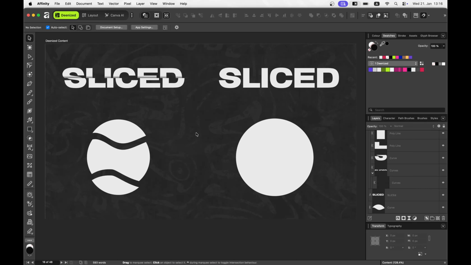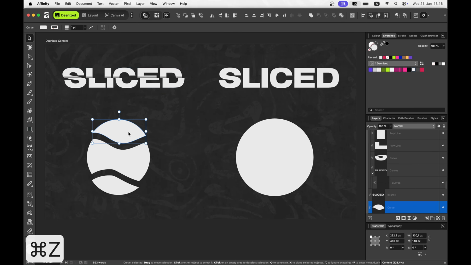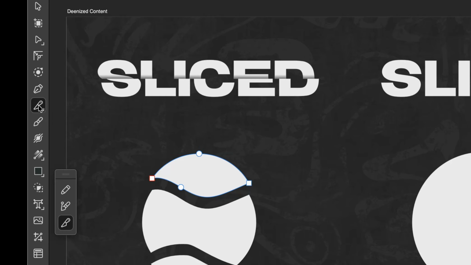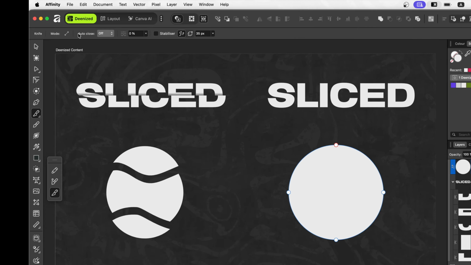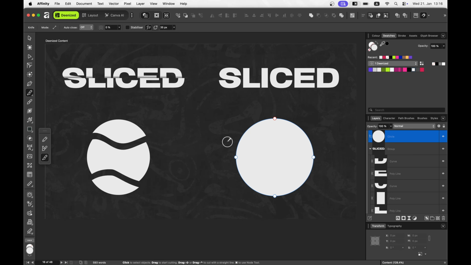Hello and welcome back. In this video I will show you how to create designs like this using the knife tool. To do this, select the knife tool or use the shortcut K. Select your object. Here in the top bar we see several options. I will start as it is and draw a wavy line over my shape.